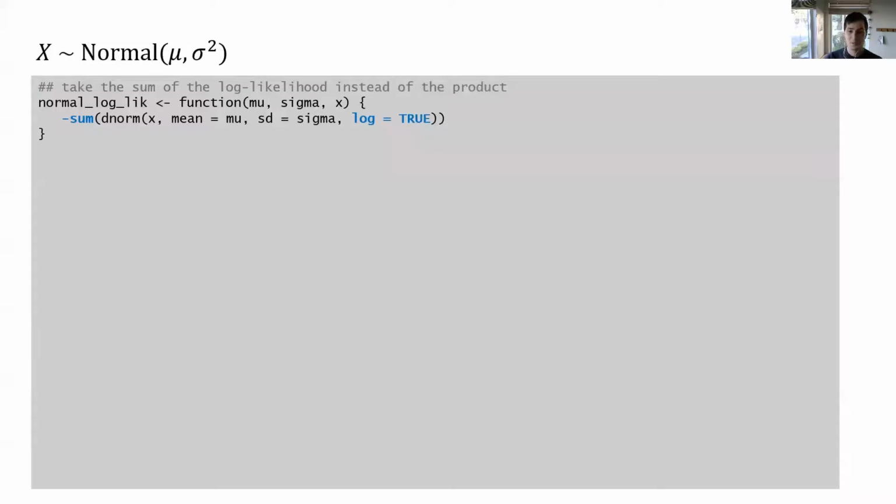Let's go through a couple simple examples of what finding the maximum likelihood estimate in R looks like. This function, which we'll call normal_log_like, returns the negative log likelihood of the mean mu and the standard deviation sigma given some data x. It's pretty similar to the one we already wrote to calculate the likelihood, except we've added an argument, log = TRUE, to the dnorm function, and we're returning the negative sum instead of the product.